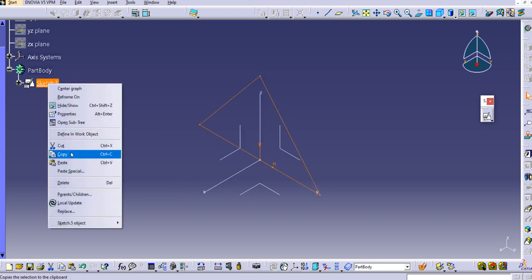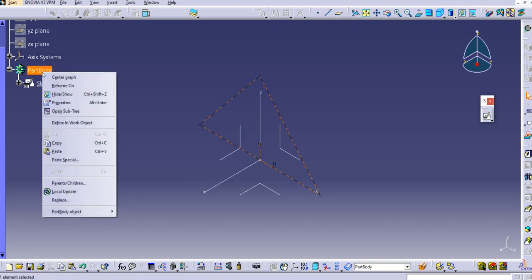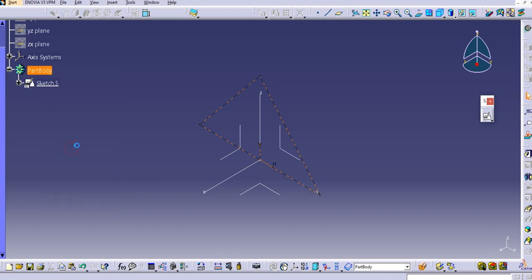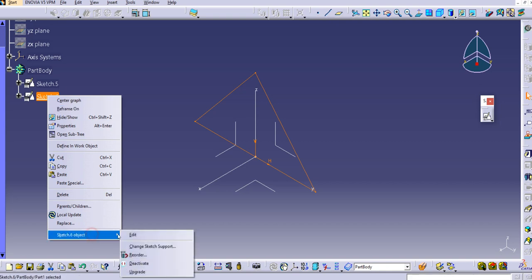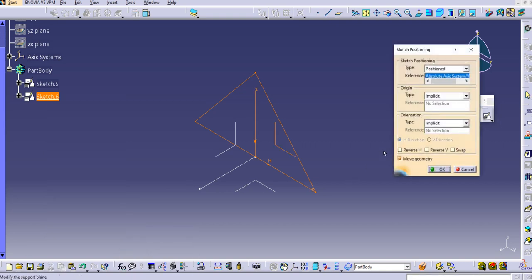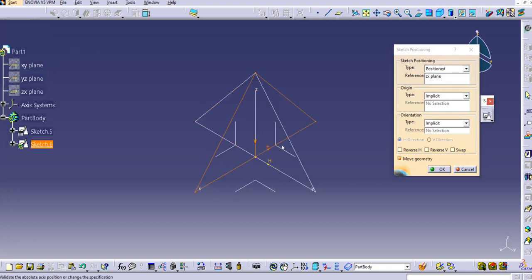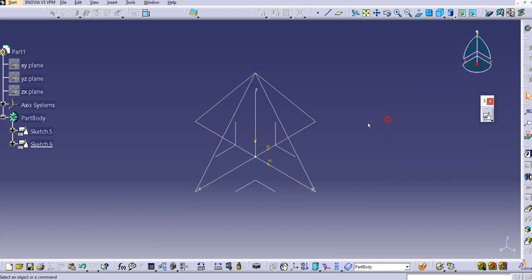So now what we do is we again copy this sketch on this plane. So just copy and then paste in the same part body. So paste it here. So now we can change the sketch support. Let's change the sketch support from YZ to this XZ plane. So just right click, sketch, change sketch support, and then here instead of this we need to select this. So let's select XZ and then just click OK.